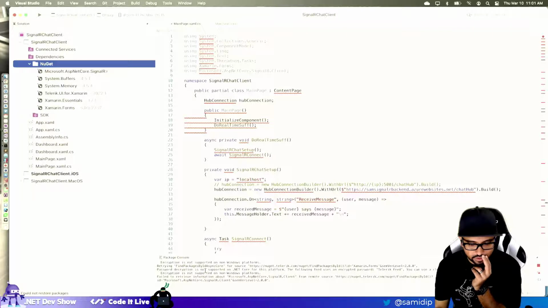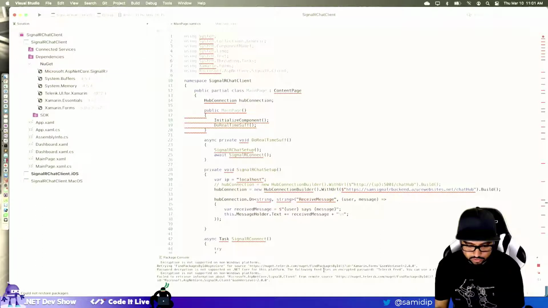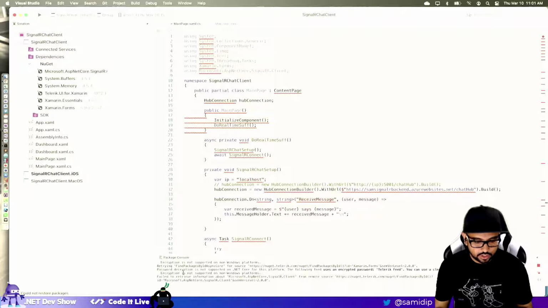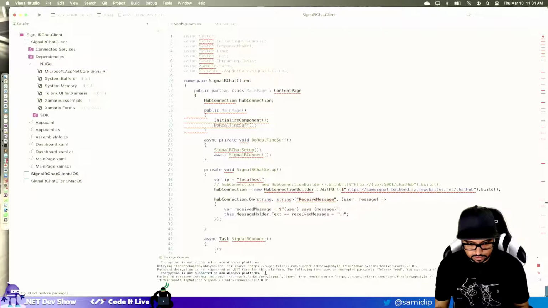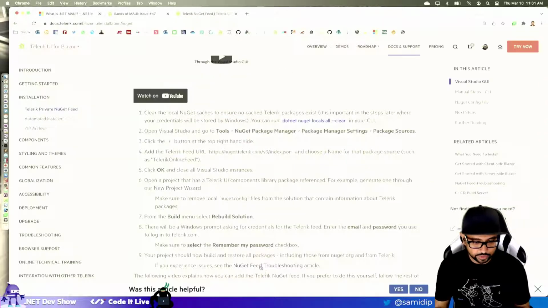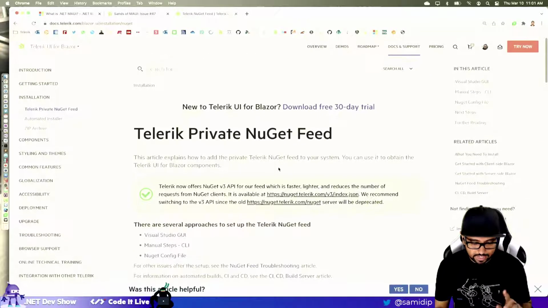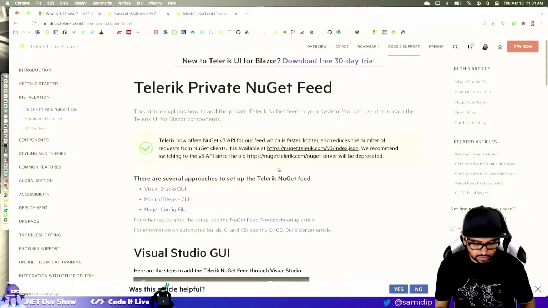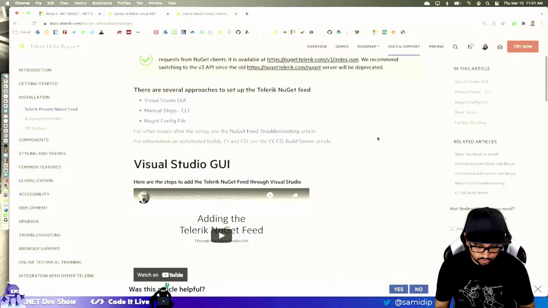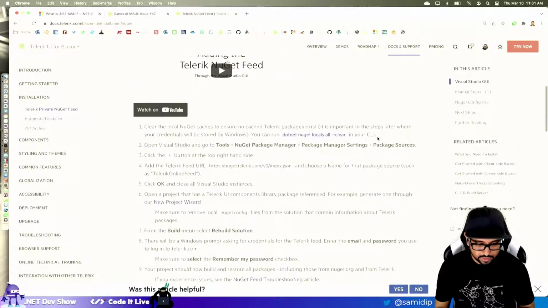So what it's saying is, you fail to retrieve information from that NuGet package because the following feed uses an encrypted password, the Telerik feed. You can use a clear text password as a workaround. Encryption is not supported on non-Windows platforms. Okay, so now I'm running up against something well known, which we have documented: on a Mac it doesn't like the encrypted thing. It needs to be a clear text password, which is not desirable, but it is what it is.